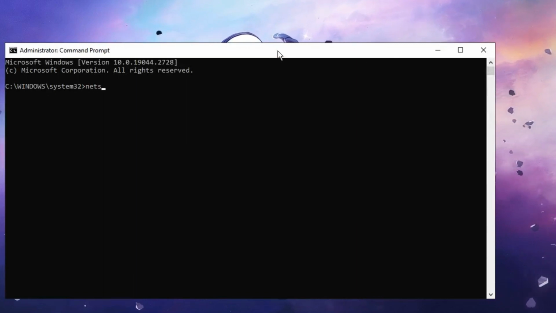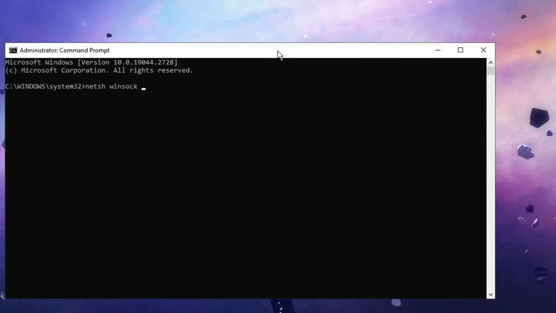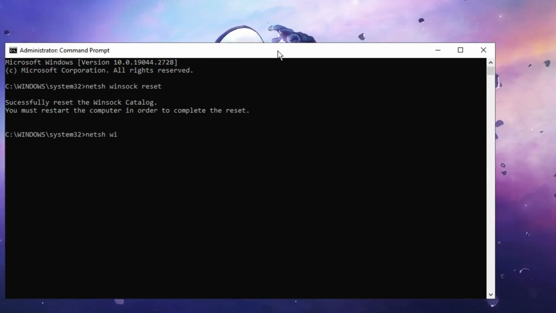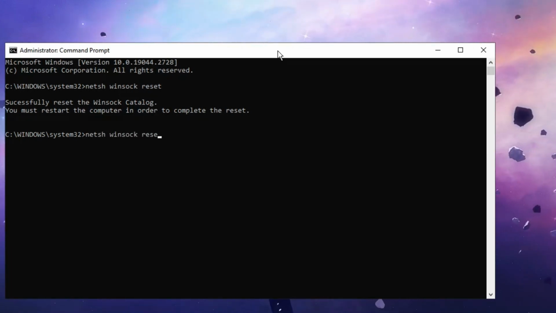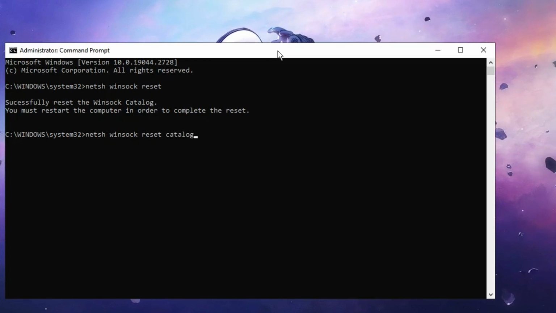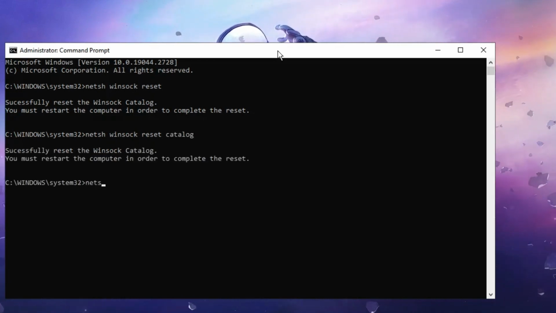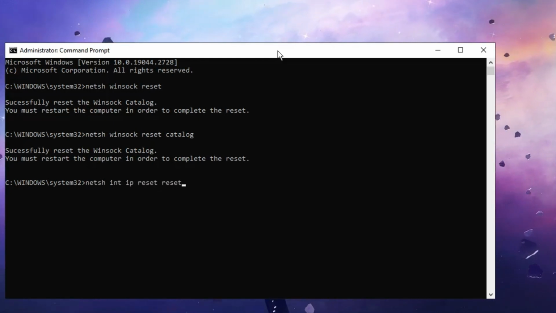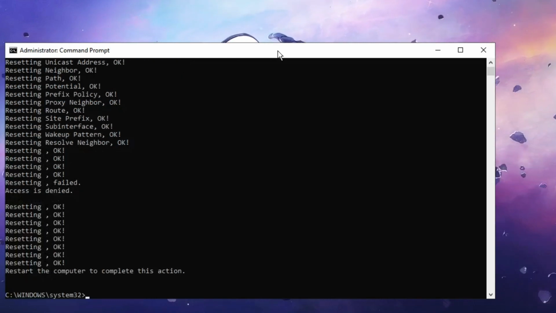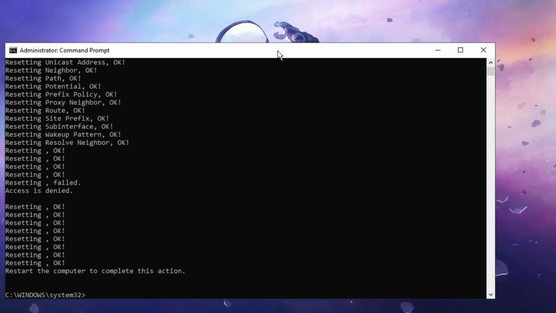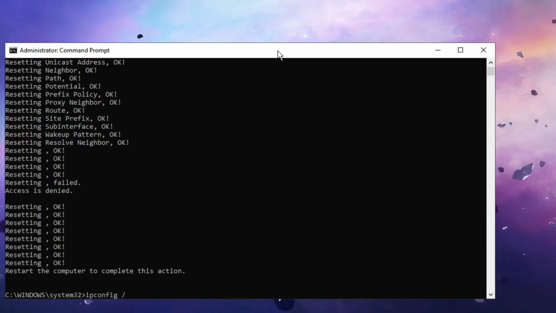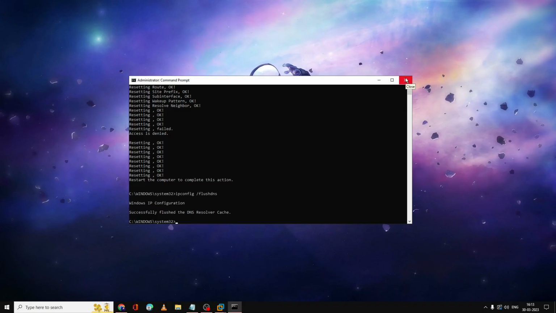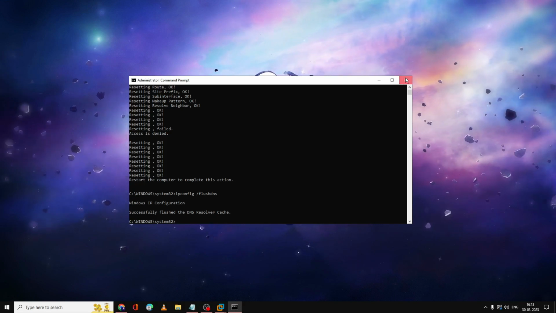So the first one will be netsh winsock reset. Once done, next you have to type netsh winsock reset catalog. Hit enter again. Then you have to type netsh int ip reset log.txt. And the final command will be ipconfig /flushdns. Alright, once these commands are completed, you have to restart the computer and check back if the problem has been fixed.